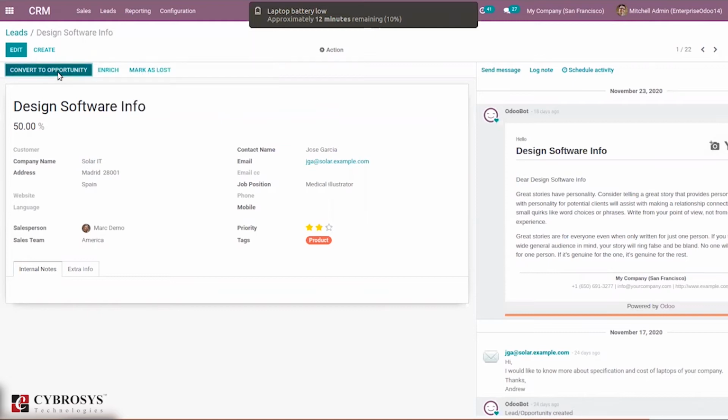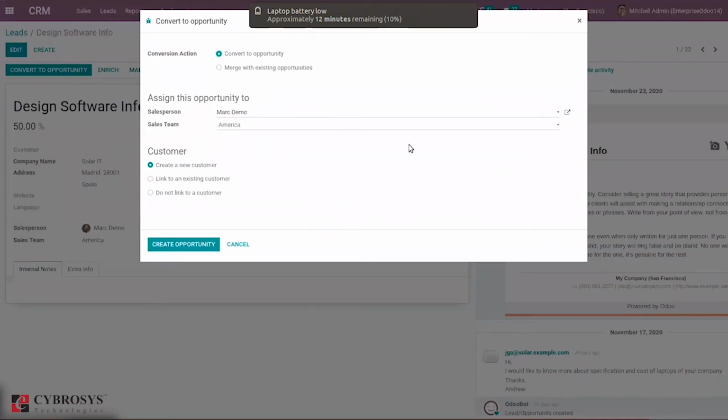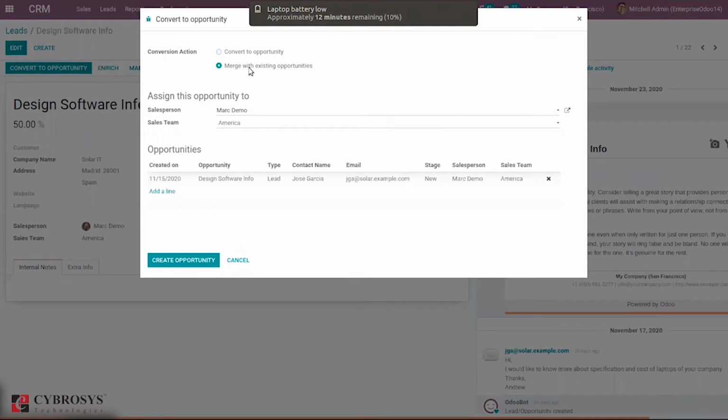When you click on this, you can see a wizard asking for the conversion action. A lead can be converted to an opportunity or merged with an existing opportunity. Suppose we have some opportunities already created and we want to merge this lead with an existing opportunity. When you click this option, merge with existing opportunity, you can see some opportunities: created date, opportunity name, type, contact name, and some details. And we can assign this opportunity to a salesperson and sales team and create the opportunity.